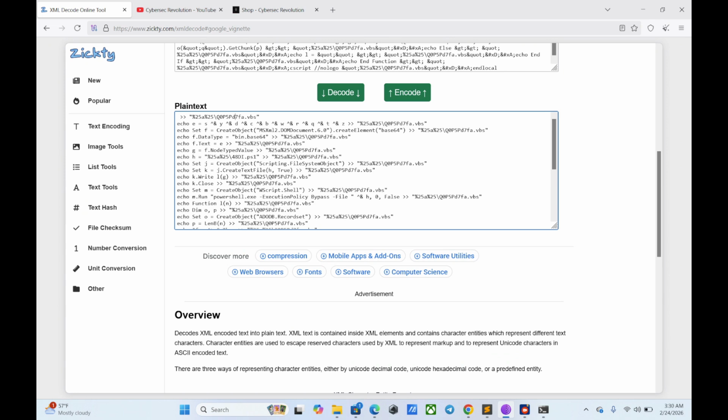You can see here, if I scroll down a little bit, it creates ben.base64 in order to drop the Base64 payload here and decode it.